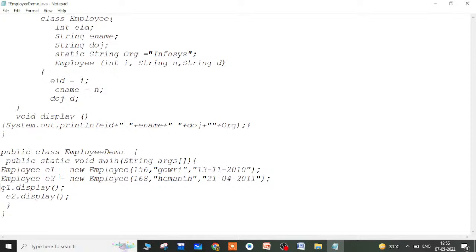Now I am trying to display the details of my employee. Simply, the details of an employee, ID, name, date of join and organization, are called by my objects E1 and E2. So E1.display is going to display the details of Gauri and E2.display is going to display the details of Hamant. So I'll execute this program.